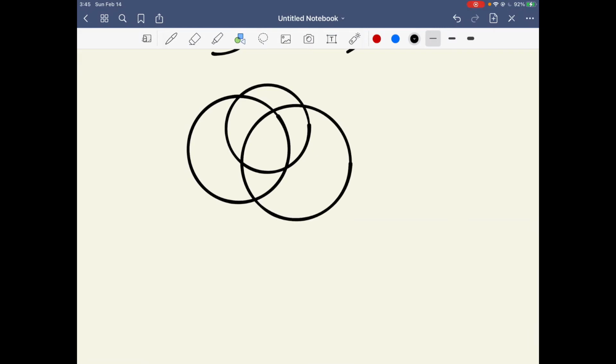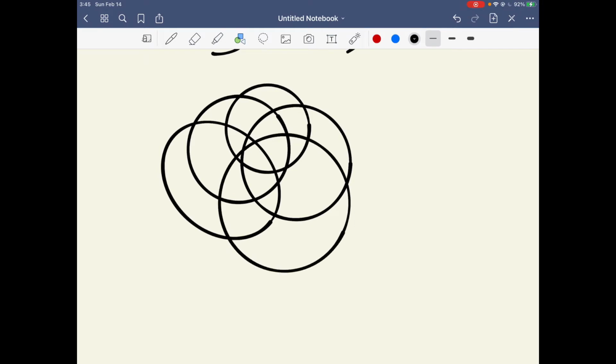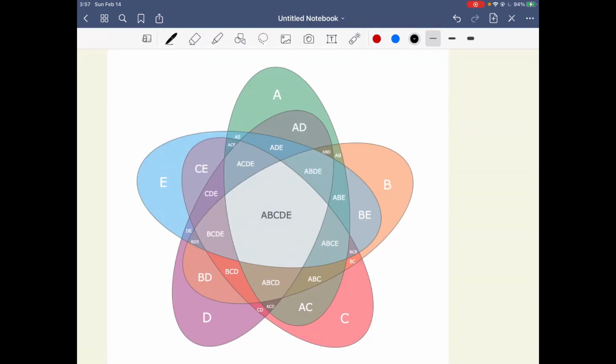And this should be something like this, and the 5th variable could be something like this. This looks super complicated, and I know, so I prepared an image for you. So here's the image that I prepared for you. This is a 5-variable Venn diagram, and we can see every 2-variable space is here, 3-variable, 4-variable, and 5-variable. So you can see that clearly.